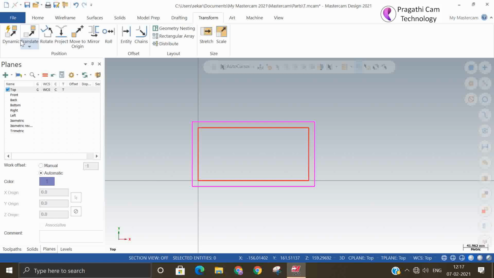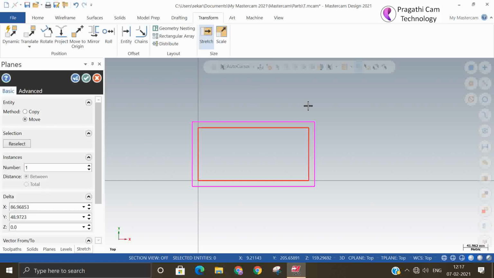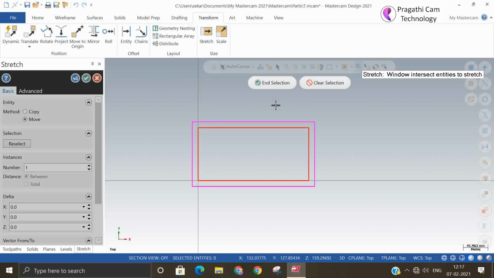So we have seen almost all the commands. What is left out is rectangular array, geometry nesting, sketch and scaling. You can see it now only. Sketch generally will not be useful much.